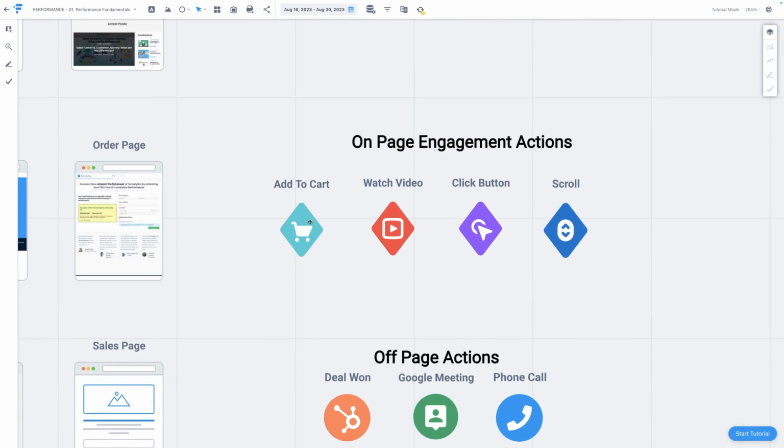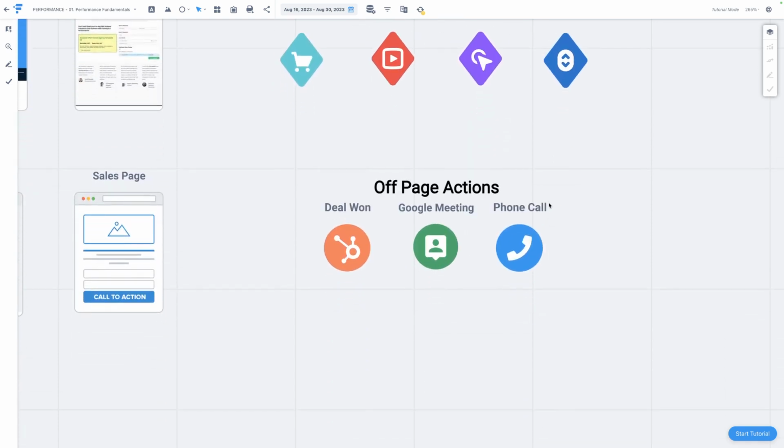So for example, they're clicking the add to cart button, they're watching a video, they're clicking any sort of button or link on your page, they're scrolling up and down your page. And in Funnelytics, we can track all of this automatically. Now, at some stage, the journey transitions to offline. For example, a deal won, a Google meeting, a phone call, stuff that doesn't actually occur on your website, but is still part of the customer journey.